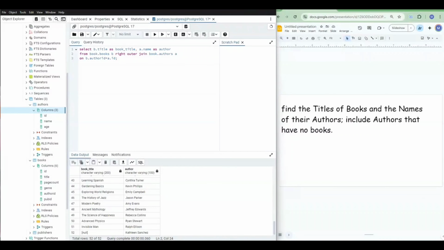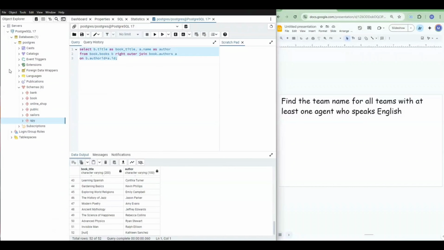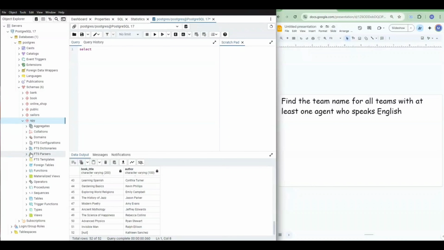So yeah, let's move ahead a little bit more. So let's go to our SPY database. So we want to find the team name. We want to find the team name for all teams with at least one agent who speaks English. I feel like this would be all teams because English. So maybe we could change that. But first, I want to see all the languages we have in our SPY data. So I think that should be in the language table.